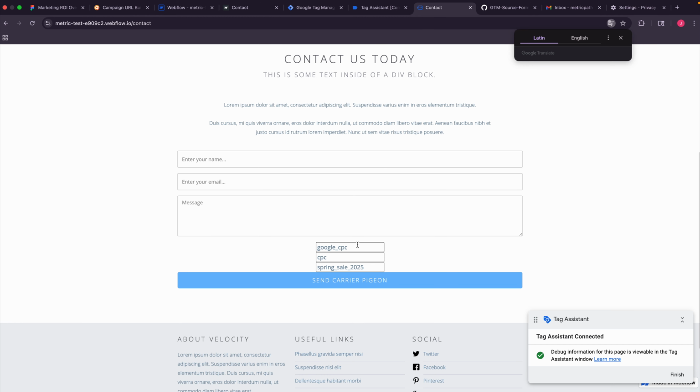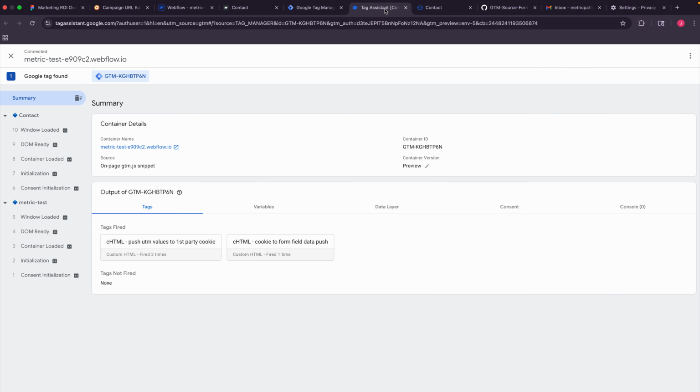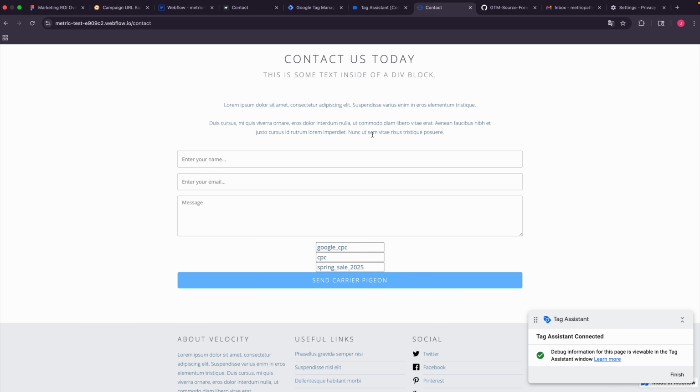And then you can see here that we navigated into the Contact Us page. And you can see that when we made that navigation, that cookie to form field data push fired for us, right? Because we specified that we only want this to fire on the Contact Us page, which is great. So we have our data filled in right here.